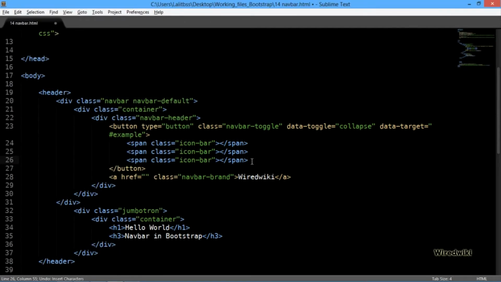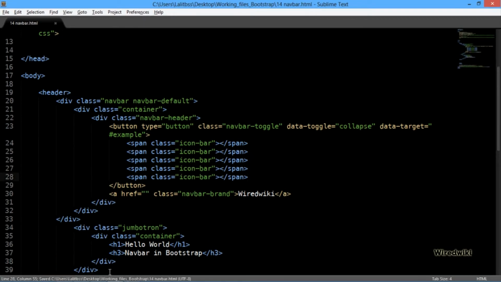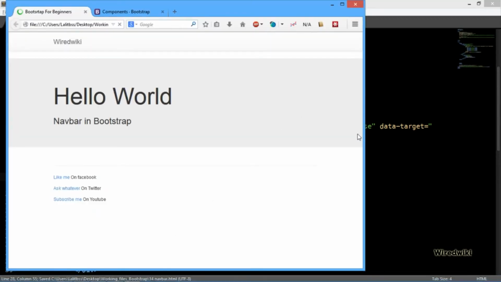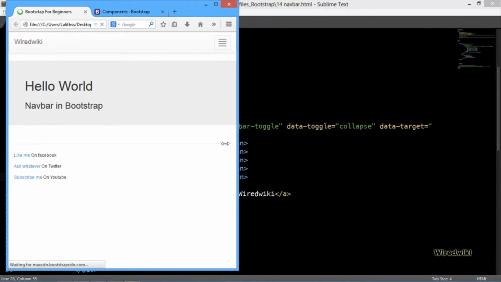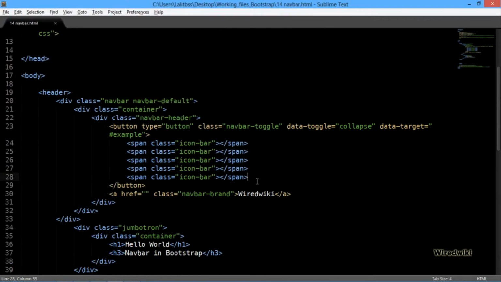You can also increase this icon bar. Let's say 2 more. Save this, preview in the browser. If I do this now, these are 5 times. So I'm gonna remove these.